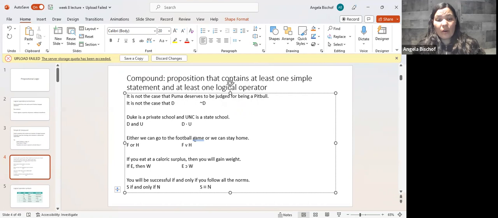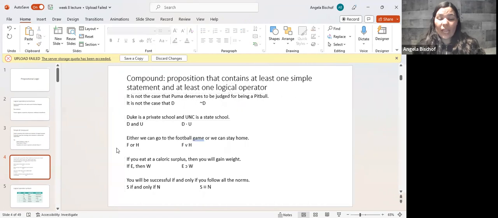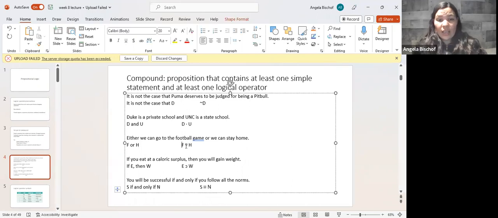Either we can go to the football game or we can stay home. We have a full statement, we can stay home, we'll give that an H. We have a full statement, we can go to the football game, we'll give that an F. So we end up with F or H because our or stays. And we now change out that or with a symbol. So we end up with F or H, or if we wanted to use the symbol language, F wedge H.